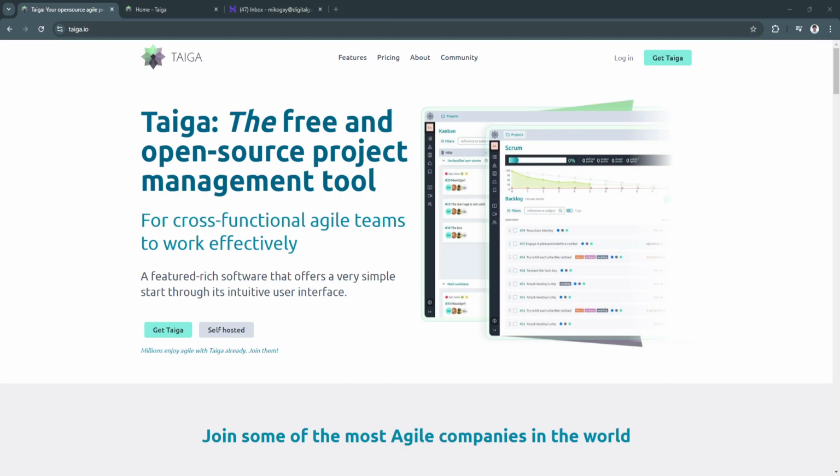In this video, we'll cover everything you need to know to get started with Taiga, including its standout features, why it's a fantastic tool for project management, and how you can set up and manage your first project effortlessly in 2024. But before we get started, what is Taiga.io?